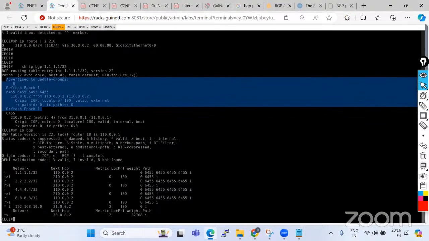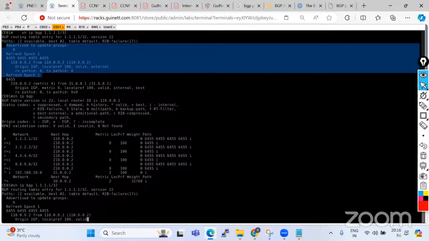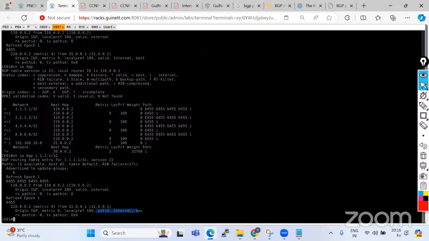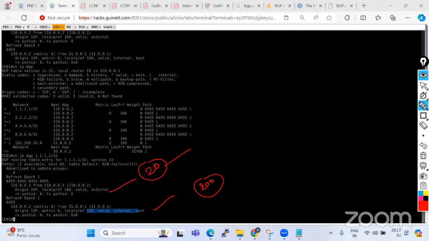So you see here, let me show here. Show IP BGP 1.1.1.1/32. This route is internal, this is the external, this is the iBGP route, which AD is 200. This is the interview question, guys. This AD is 200, this AD is 20, but still it is not installing in the routing table because the first criteria is AS path prepend.